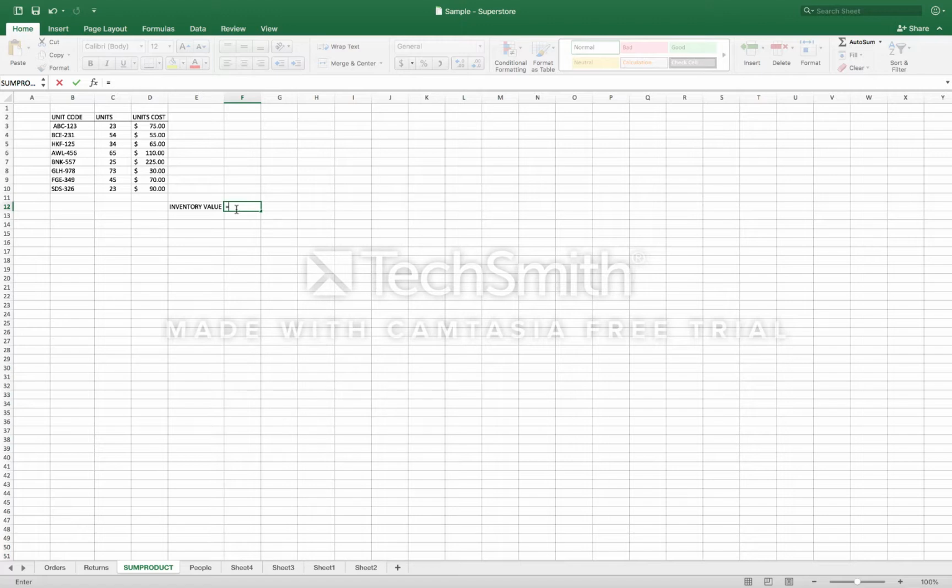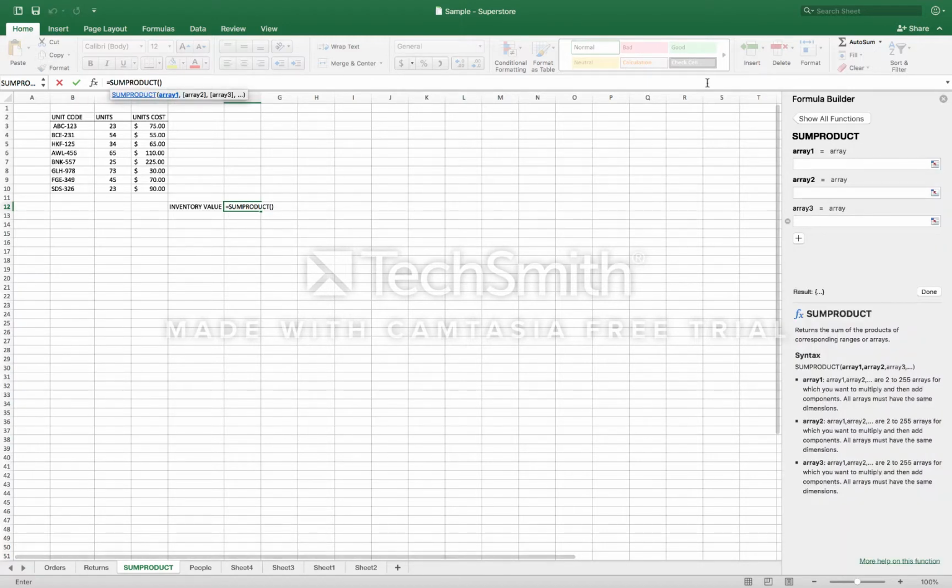We'll type our function here by typing equals SUMPRODUCT, or we can select it from here, and then we'll click our function builder up here to better show what we're doing. Now this first array within the function is going to be one column of cell values that we want to multiply by the second array, which would be the second column.